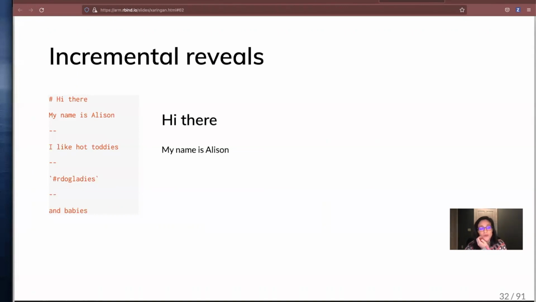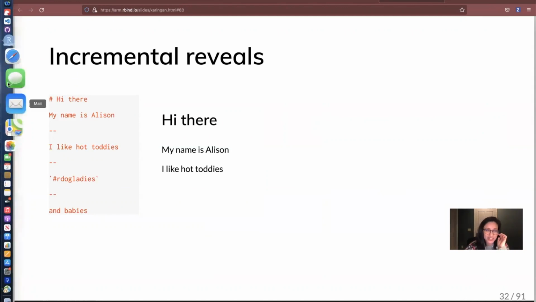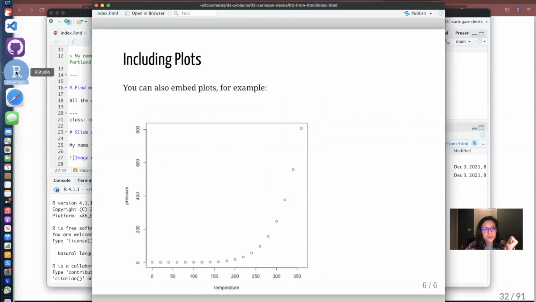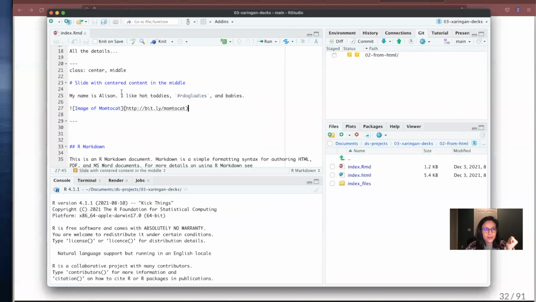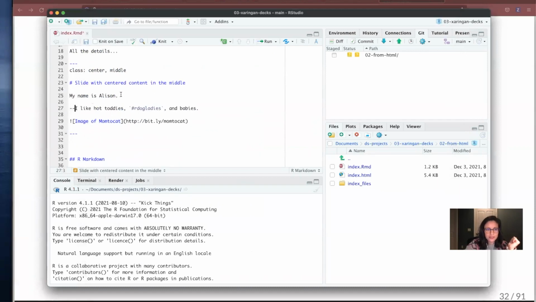So you can also do incremental reveals, which is what I really, really like about xaringan. You can do it with almost anything. Text, pictures, code, all of the things can be incrementalized. So let's add some incremental stuff here. I am going to add them like this. It's 2 dashes instead of 3.